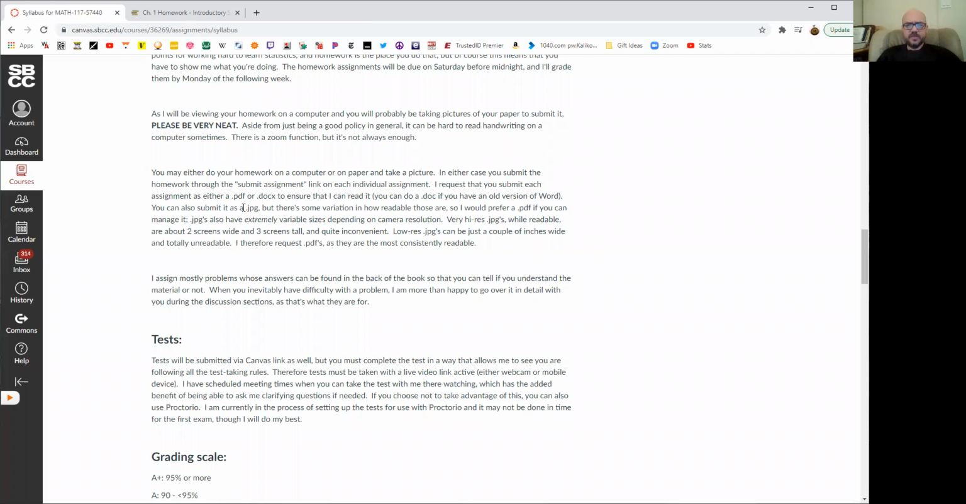You can also submit it as a JPEG, but those are questionable at best. Very high resolution JPEGs take up more than a screen, and so I have to scroll around to see what you're doing. It's really inconvenient, although it is readable. Really low ones could be very small, and I can't actually read them. Even when I zoom in, it's too fuzzy to read. So JPEGs are sort of all over the place.